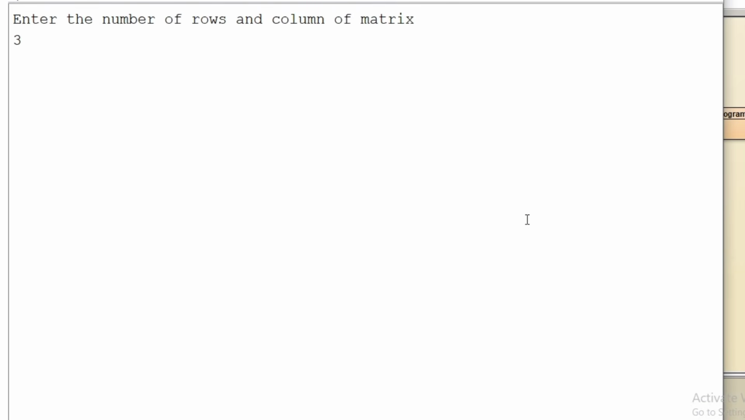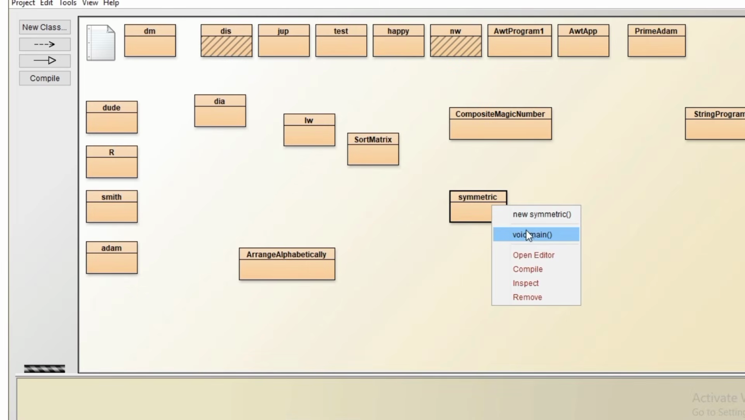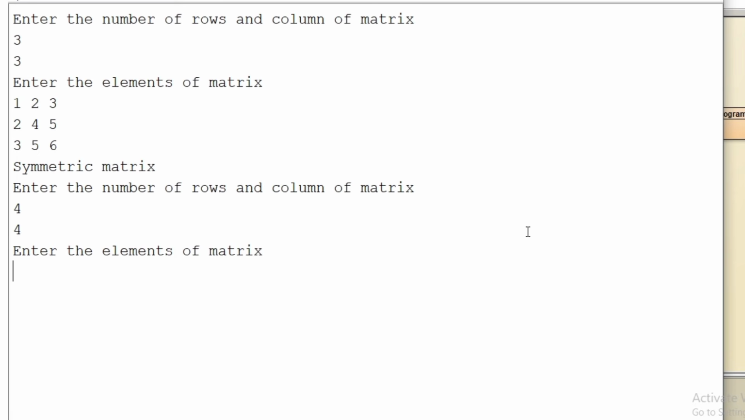Enter the number of rows and columns. I'll write here 3 and 3. Now we have to enter the elements of the matrix. So I have entered the elements 1, 2, 3, 2, 4, 5 and 3, 5, 6. So this is a symmetric matrix where the size was 3. Now I'll give one 4 by 4 matrix. I'll write here 4 and 4 for rows and columns. Enter the elements of the matrix. I'll be entering here 1, 2, 3, 4, then 2, 5, 7, 8, 3, 7, 0, 9, and the last one 4, 8, 9, 6. It is also a symmetric matrix.